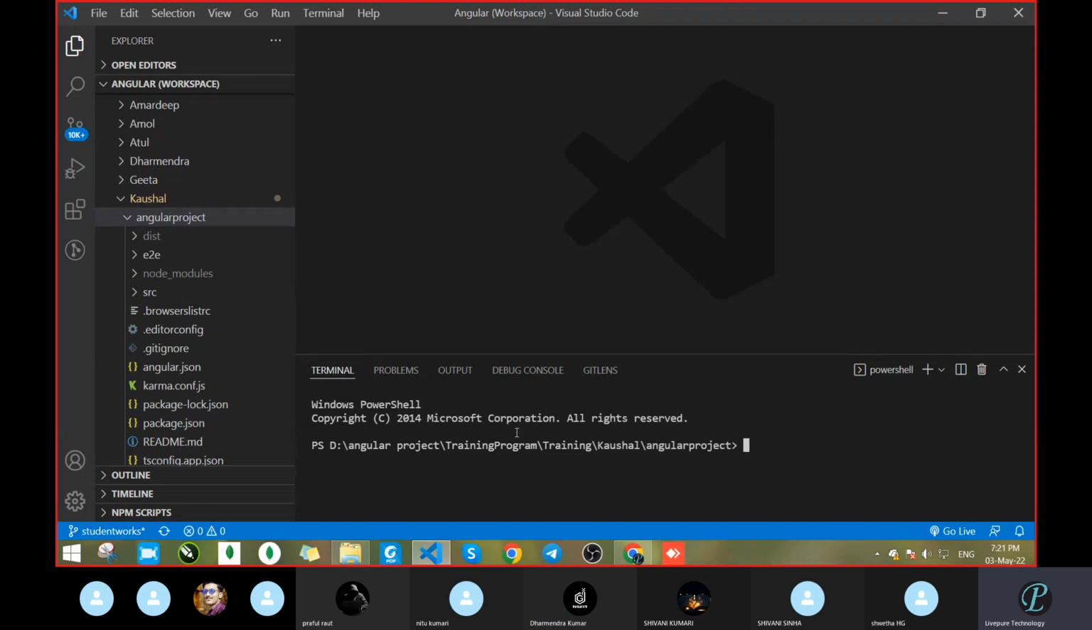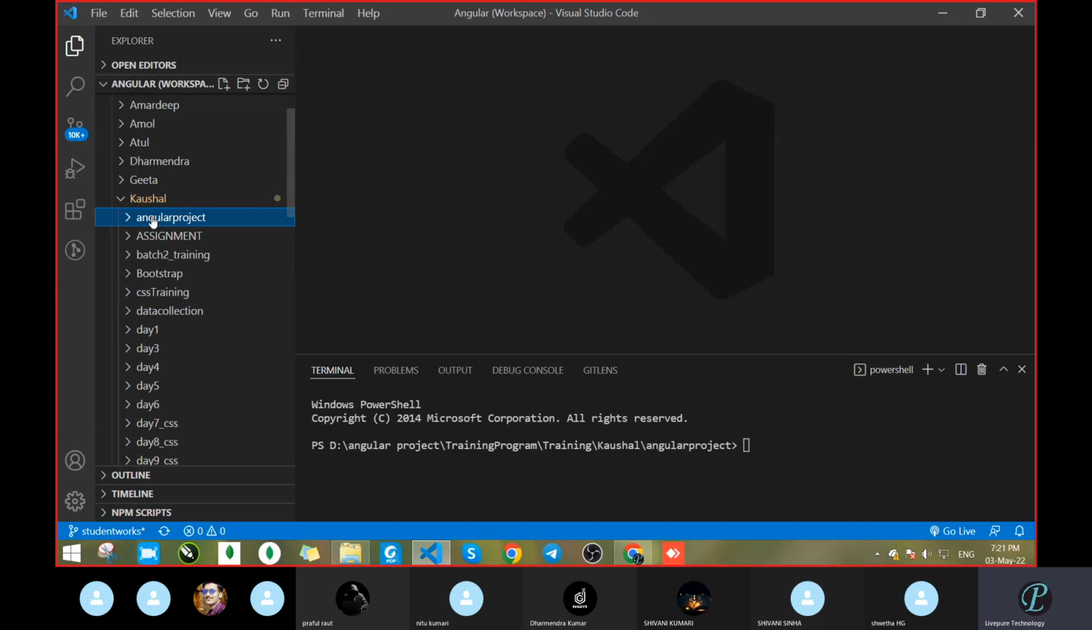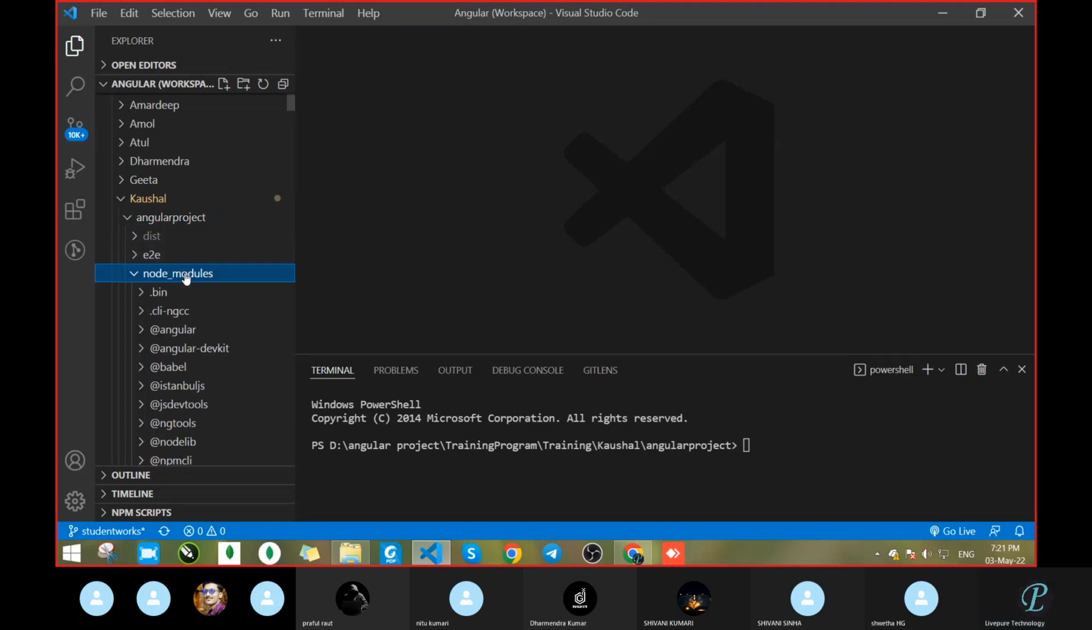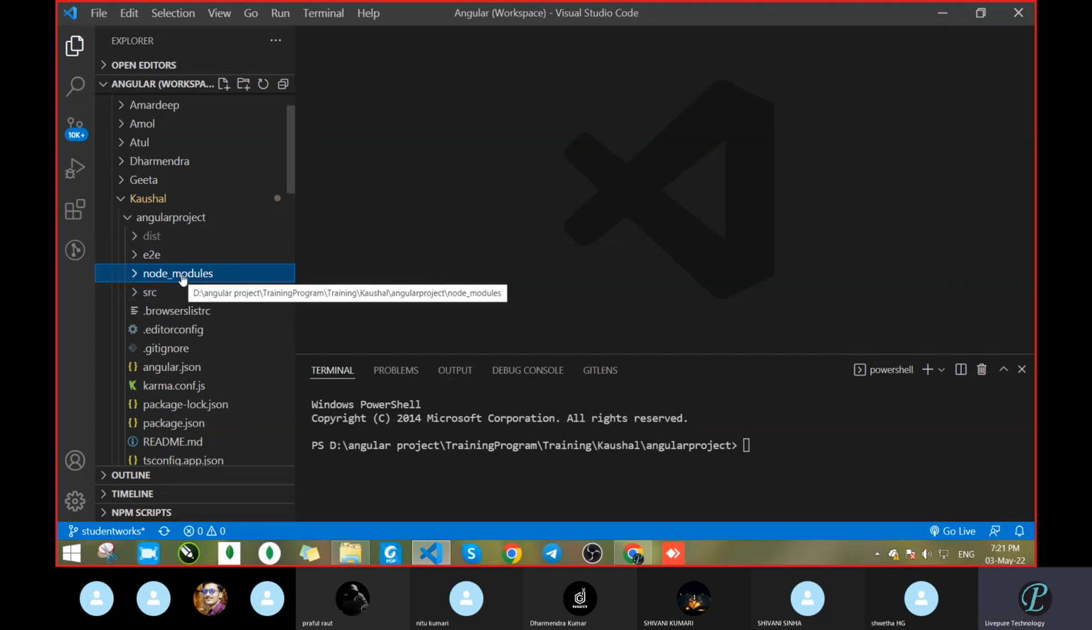If we check inside this Angular project folder, if it is an Angular project, node modules should be there. Only then can you start the Angular application. So let's look over here. The Angular project is this one, and inside the Angular project the node modules folder is there. This folder should be available. Only then will the command we run for starting the application work inside that one.